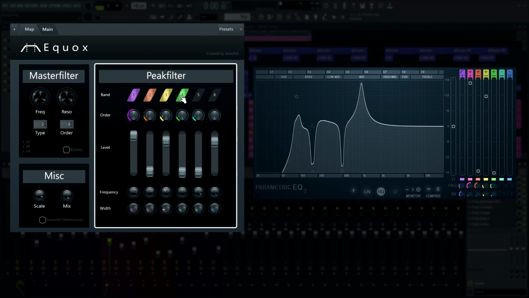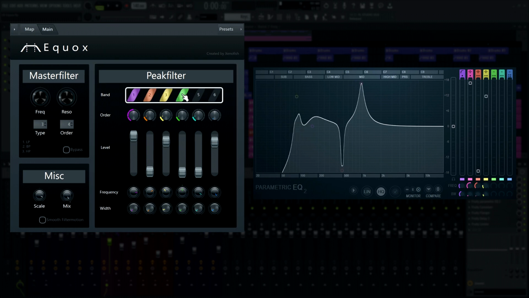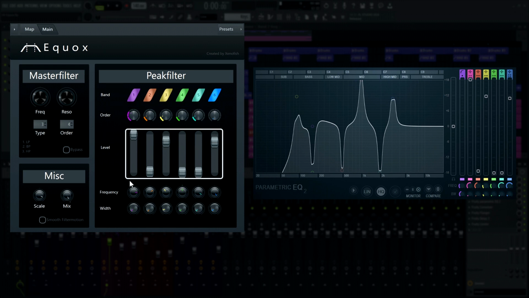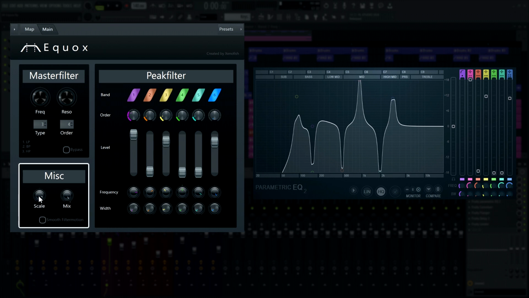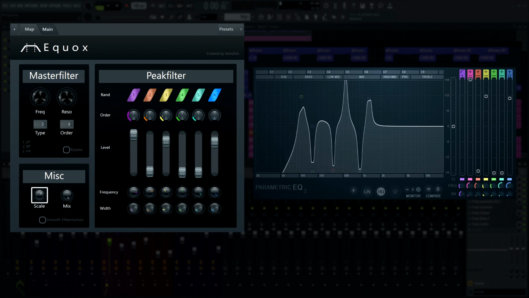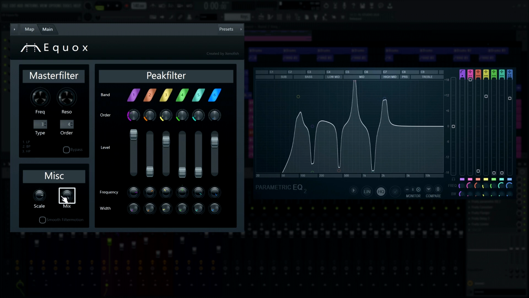In the peak filter section, there are 6 individual peaking filters to tweak. Each one can have individual order, level, frequency relative to the master filter, and bandwidth settings. The miscellaneous section then has controls for the spacing, scale, and level mix of the peaking filters, and optionally enables smoothing for the filter motion with this control.